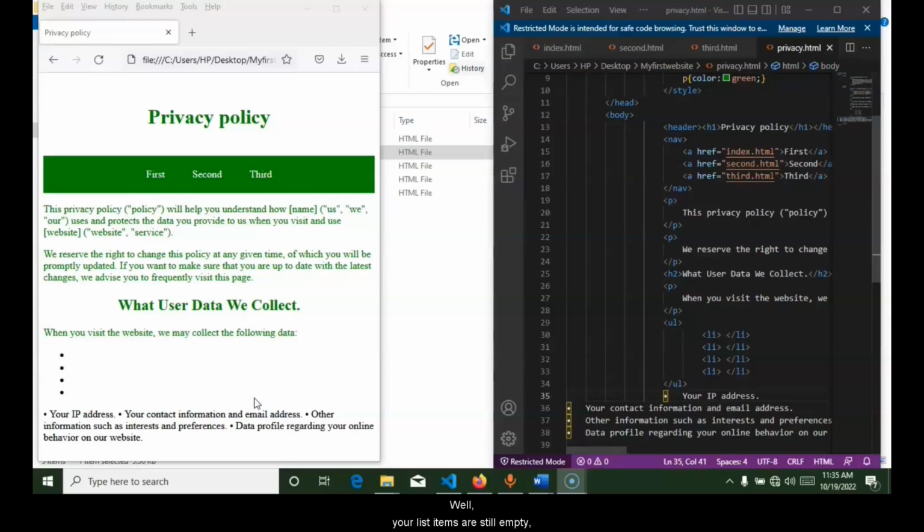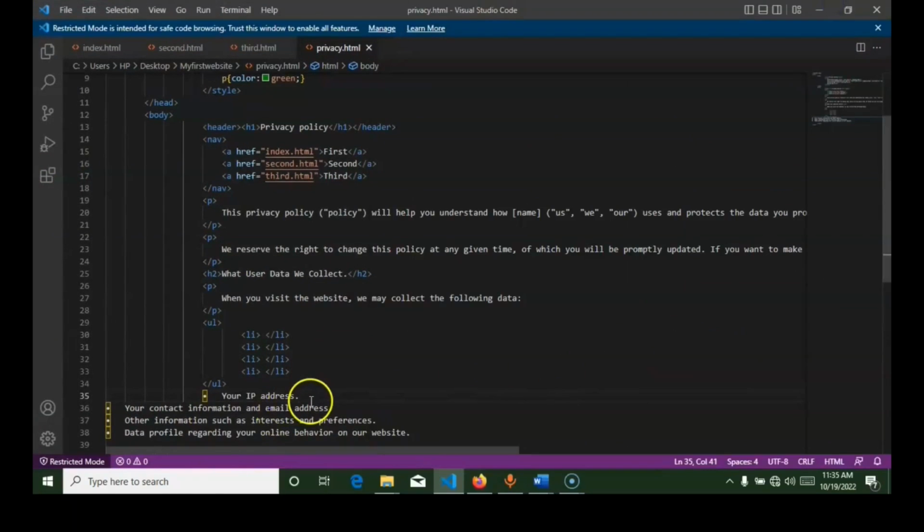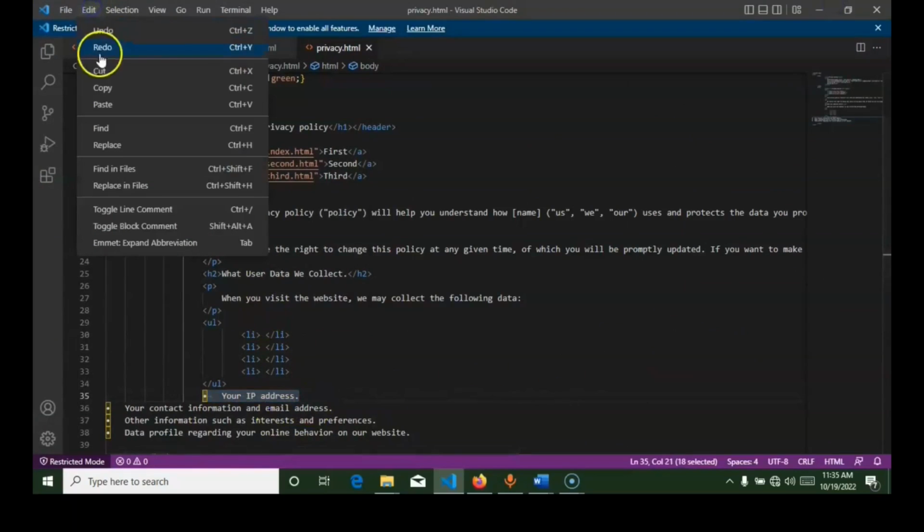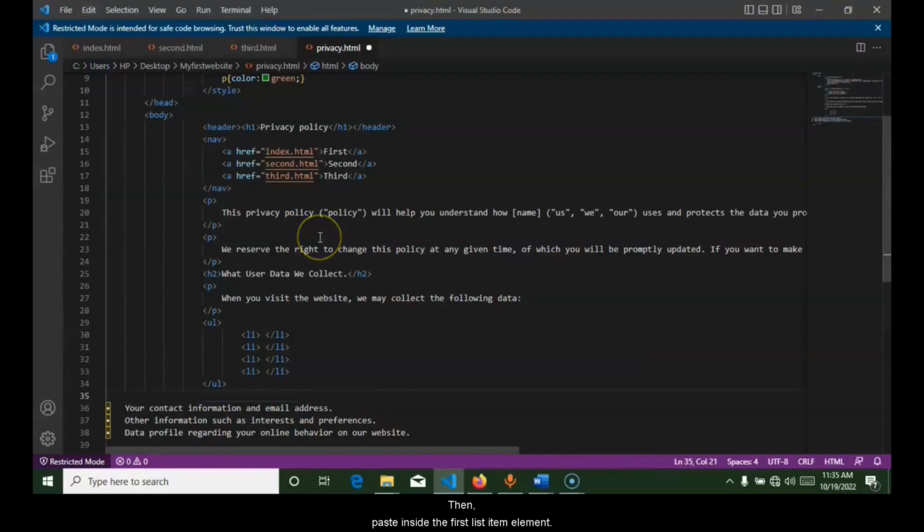Well, your list items are still empty, so you will cut the bulleted list and paste inside the list item elements. Each list item element will contain 1 bulleted list, so cut the first bulleted list. Then paste inside the first list item element. Remove the bullets. Save and refresh your web page.